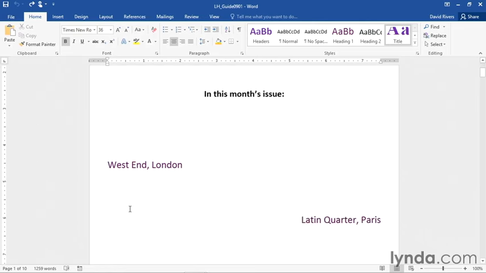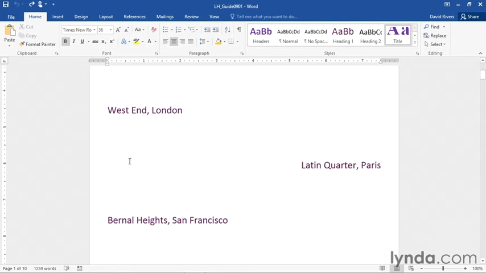As we scroll down the first page, you can see we have headings for London, Paris, and San Francisco. It'd be nice to insert pictures of those cities just to spice up our first page and give a nice little description of something you might be able to expect from those cities. So let's click in front of the W in West End London. This might be where we want our first image to go, right in front of the heading.